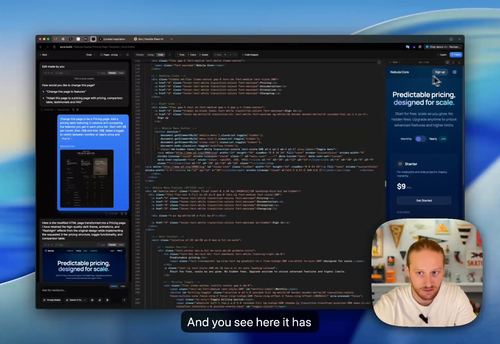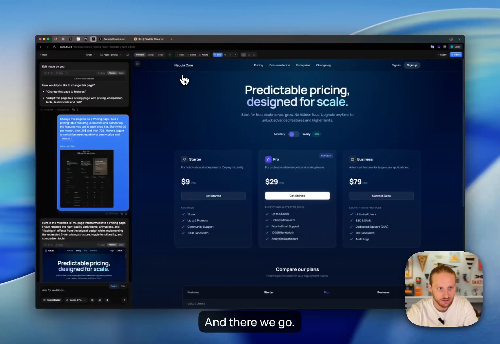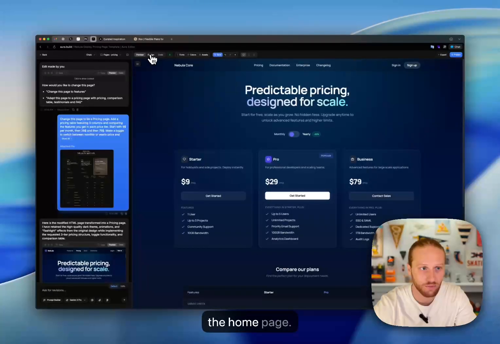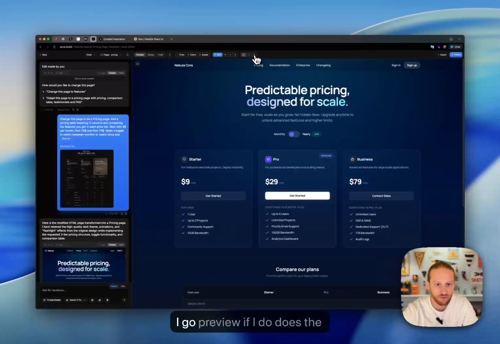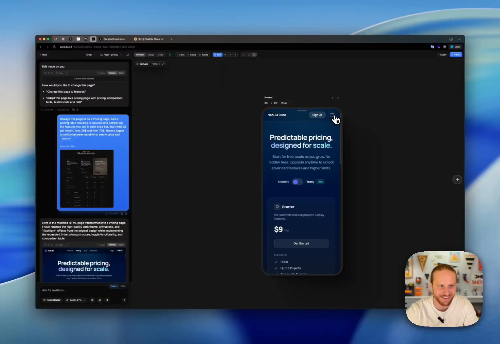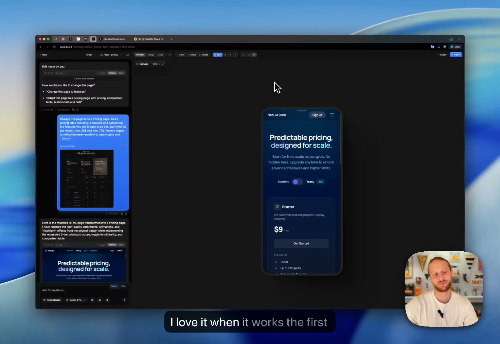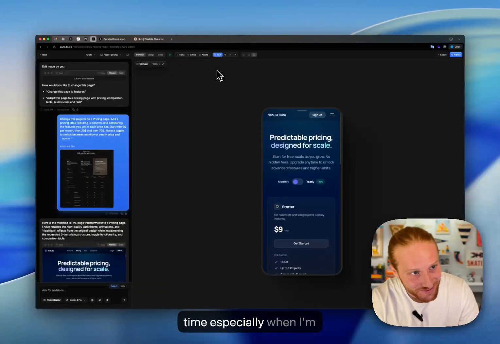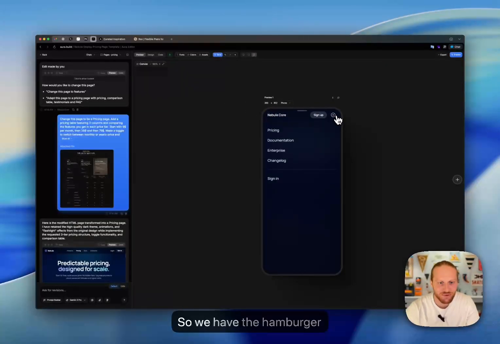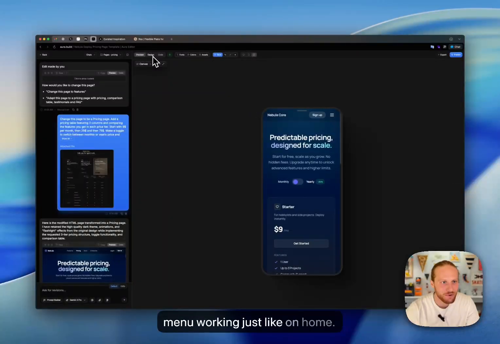And you see here, it has changed accordingly, okay? And there we go, we have the same as we had on the homepage. If I go preview, yeah. I love it when it works the first time, especially when I'm recording a video. Okay, cool. So we have the hamburger menu working just like on home.